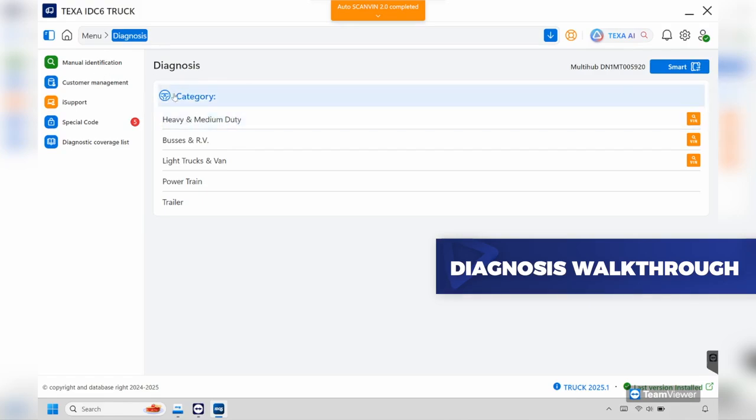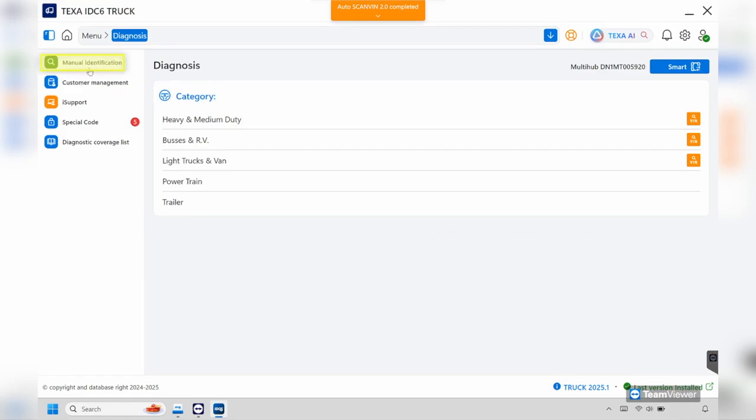But let me tell you a little bit on the left hand side right here. You'll have your manual VIN identification here. We'll have customer management, and again, that's where all your saved recordings are going to be. You have your iSupport, and you'll also have special code.